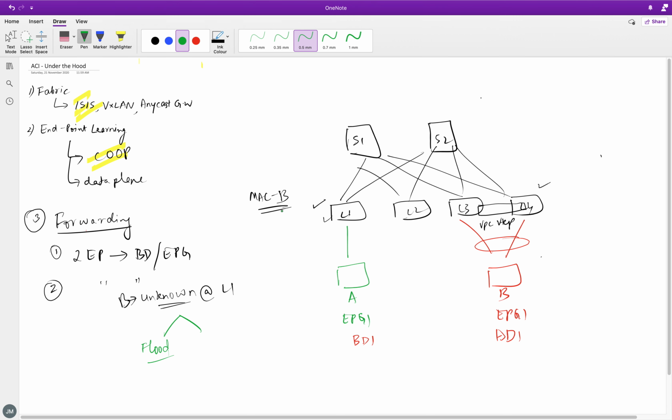A normal leaf, when the destination is unknown unicast L2, would flood the packet. So it is going to flood, but the flooding here is optimized. It's not normal flooding.